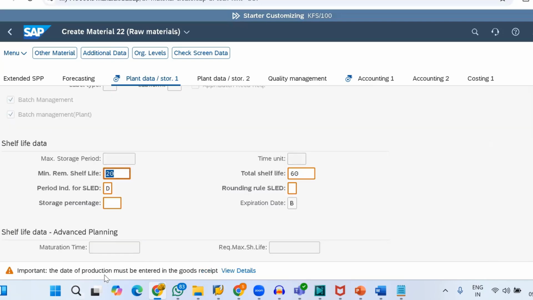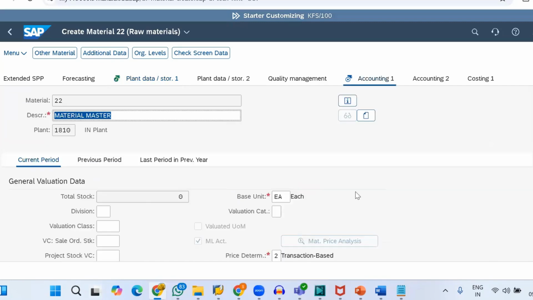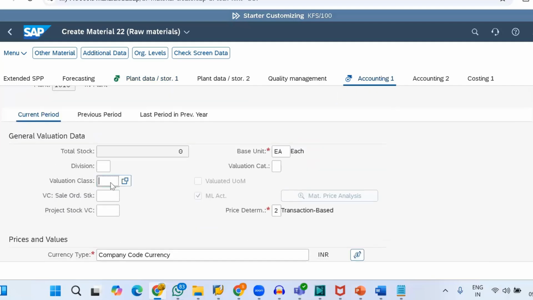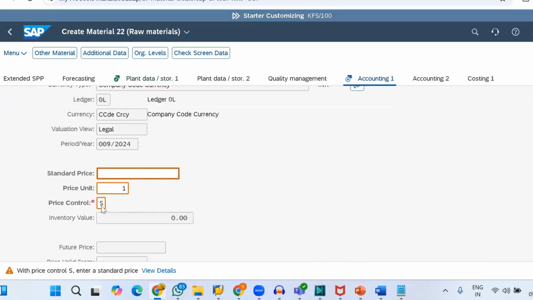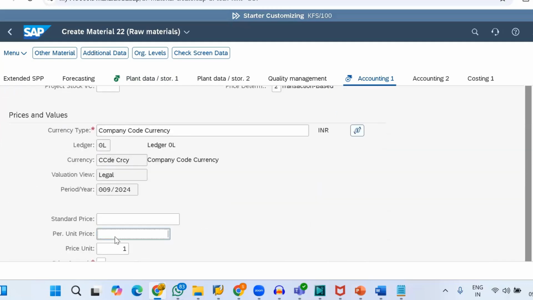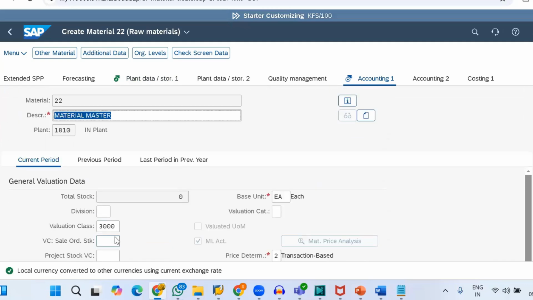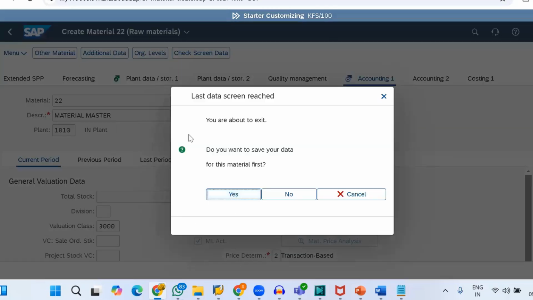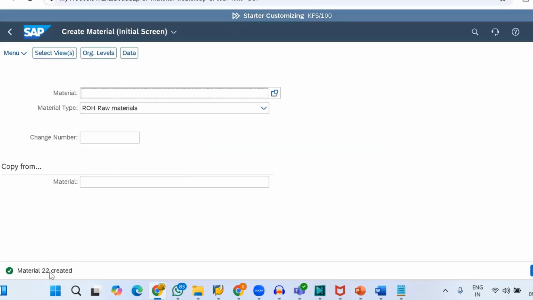So system is showing one information that after maintaining this shelf life data, when you are going to post the goods receipt inside the Migo screen, system will always ask you to put the date of manufacture or date of production. So this is kind of information. Just click on enter, and inside the accounting one view, I am just maintaining one standard valuation class as well as price. So we have created one material master which is 22.